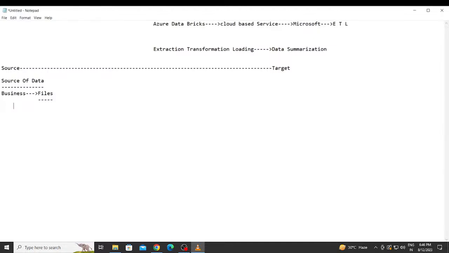The files are the following. We can have Excel files. And we can have CSV files, which stands for comma separated value files. And you have JSON files. JSON stands for JavaScript Object Notation files. And then afterwards, you have Excel files, CSV files, JSON files, and you have the Parquet files.